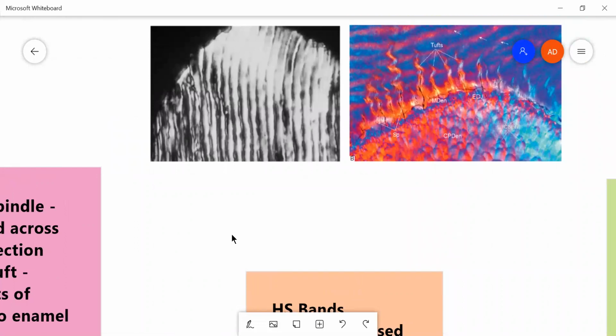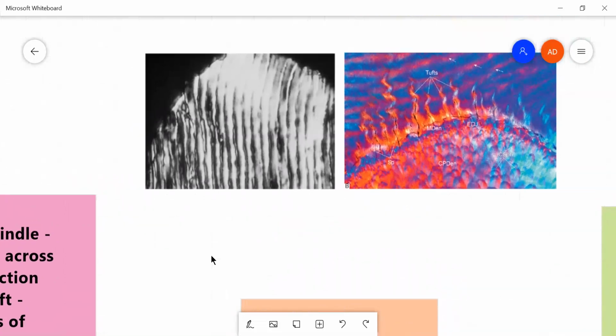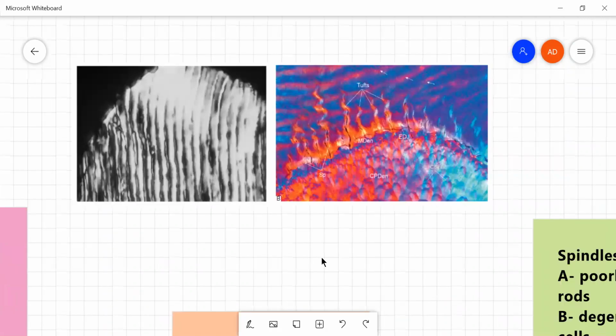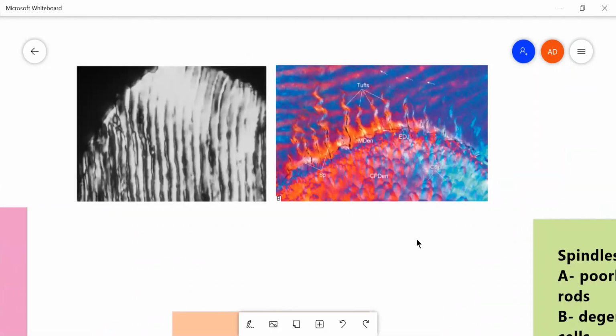plain polarized light tends to bend differently while passing through the mineralized and hypomineralized areas of enamel, or through different translucent areas. So the light bends and it creates this dark and light band pattern that can be seen whenever one views a section of enamel in plain polarized light.